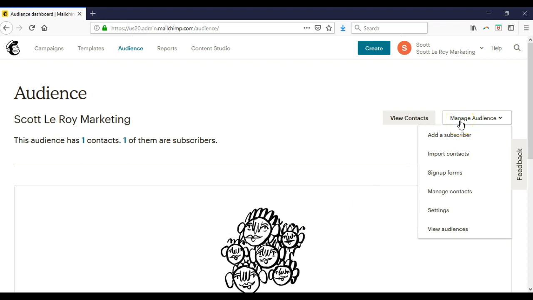So if I click on Manage Audience, I can add a subscriber, which is their way of saying add a contact. I can import contacts, use sign-up forms, manage my contacts, view my settings, or even view my entire audience. So outside of just adding an individual subscriber or contact, I'm going to click on Import Contacts so I can bulk import all these contacts.